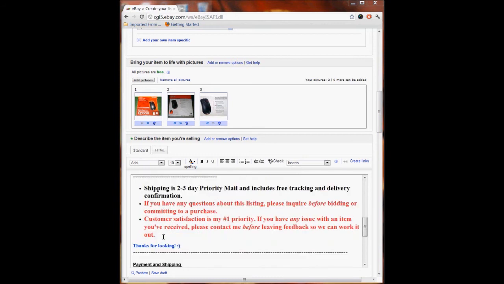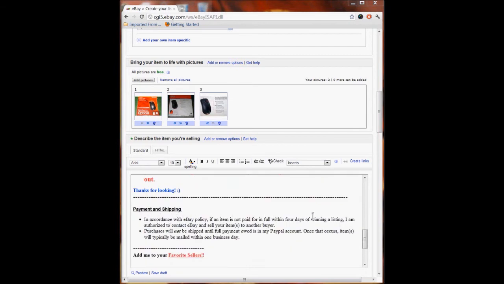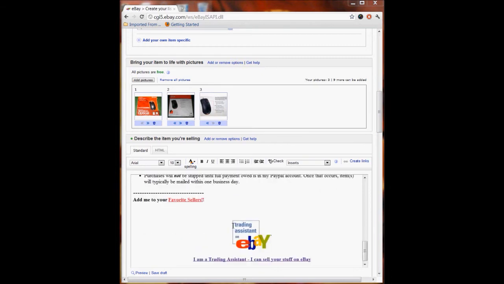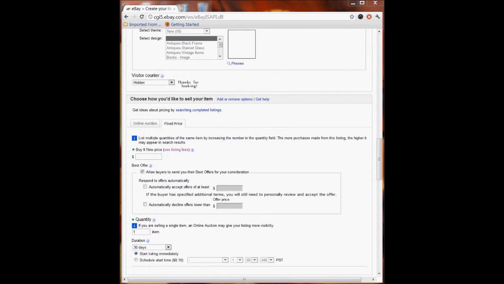And then we have shipping instructions. You want to make sure that you inform all of your buyers what kind of shipping they'll have to pay, what kind of service you're using. That's a link to my eBay training assistance service on the bottom there.